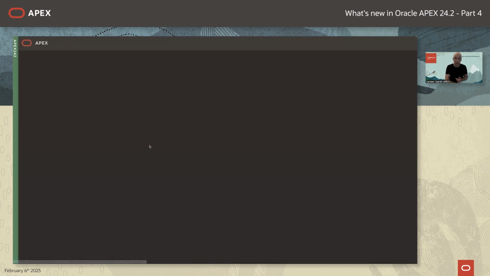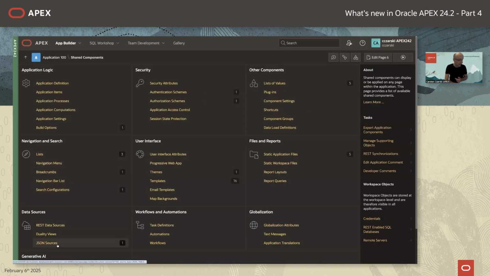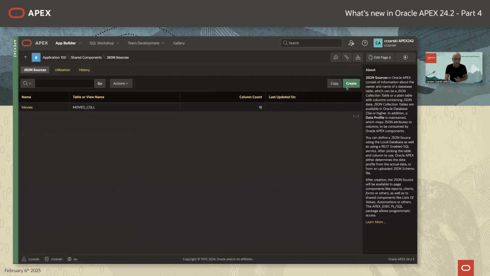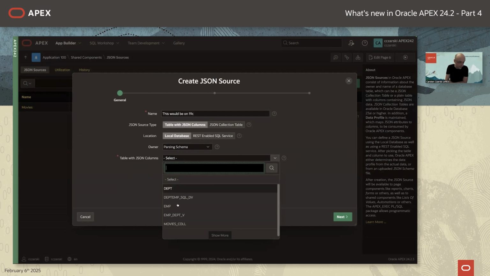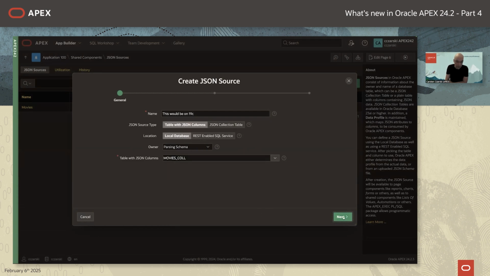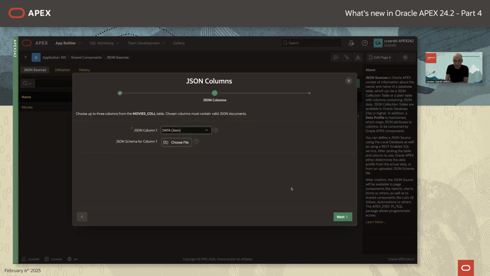That's what JSON sources. So when we create a JSON source, right, and you would use the JSON collection table, let me quickly show you the dialog at least. No, the table with JSON columns. So this would be on 19C, right? So, and when I now pick that one, so, and now a table with JSON columns could have even multiple. So you can hook up to 3 columns with JSON data here.